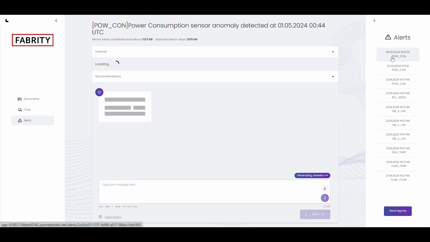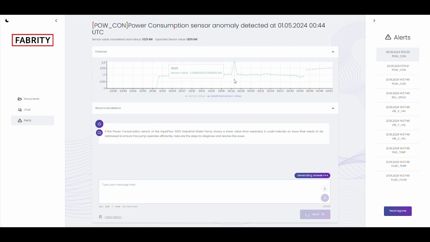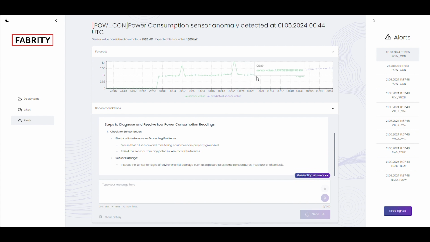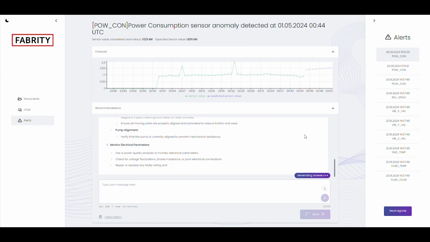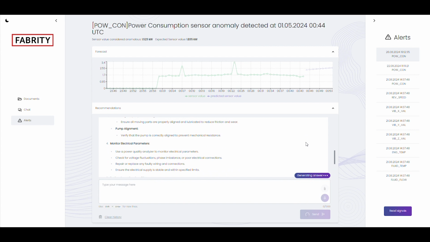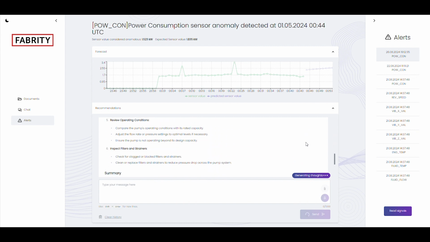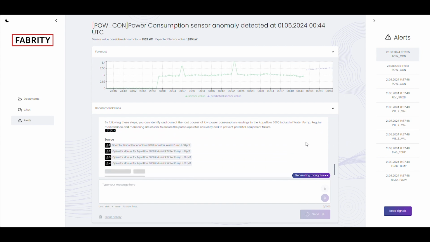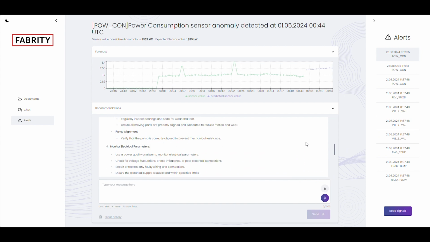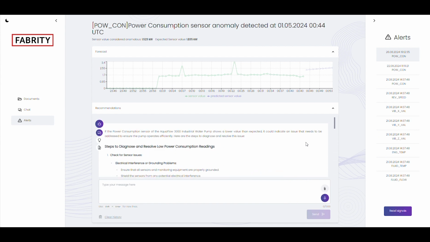Let's click on the power consumption data. The IIoT Data Virtual Assistant generates a chart showing all the power consumption values, highlights anomalies, and even predicts future sensor readings. But that's not all. The AI assistant also provides a brief overview of possible root causes for these anomalies and suggests actions for verification.